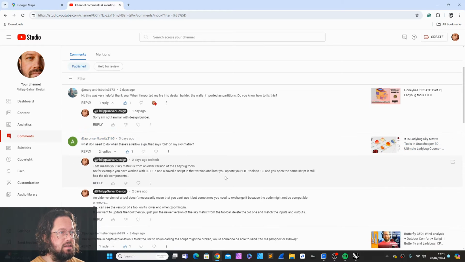All right, next one. What do I need to do when there's a yellow sign that says old on my sky matrix? Yeah, so that happens if you, for example, copy a script from somebody and that somebody used an older Ladybug version. Then you will import these tools from that script into your Grasshopper, and then it will say, oh, this is an old tool. I will try to recreate that so you can see what I mean.